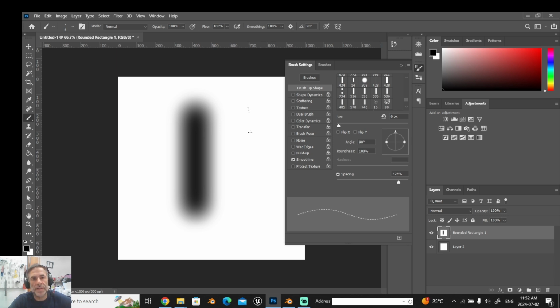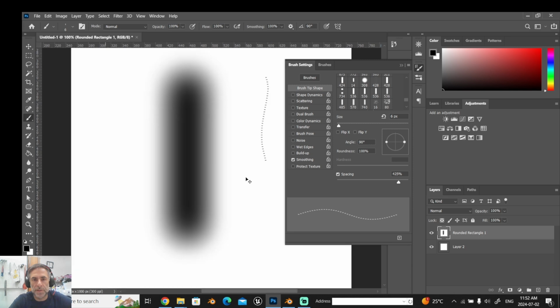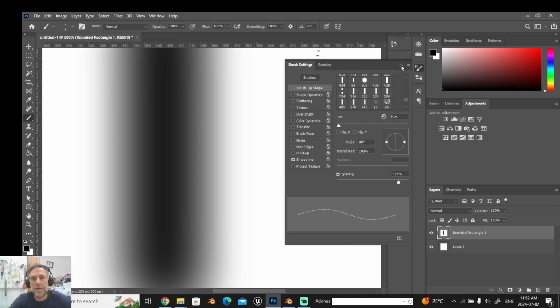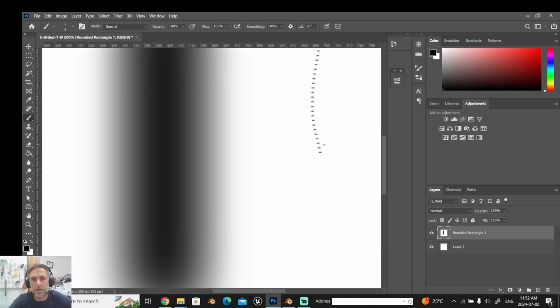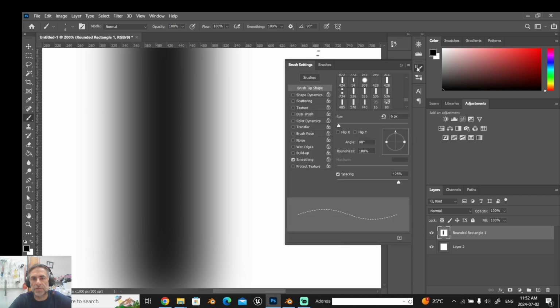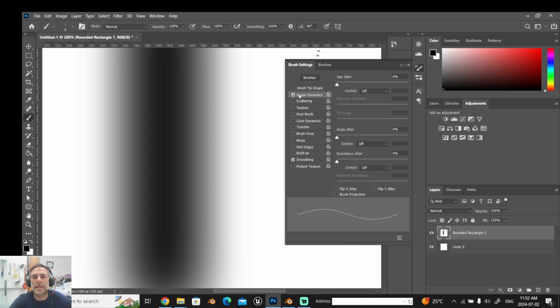If I were to use this, and I go a little bit closer, you see it's not quite right because the strokes are not following in the right direction. So I have to do something. I go to Shape Dynamics and where it says Angle Jitter, Control Direction. Now let's do that again. Now it's following the direction of the stroke.